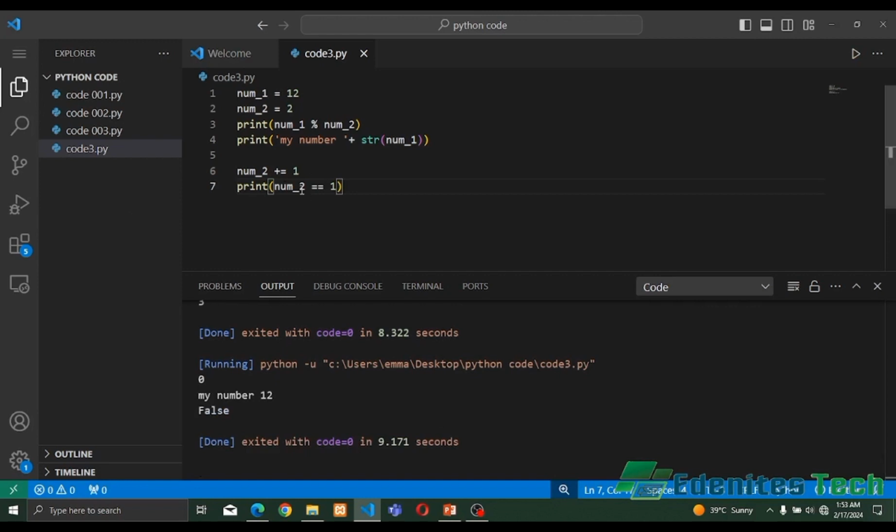So we can see it is false because num1 is not actually equal to 0. So we are seeing use cases for the comparison operator. It's actually used to just compare two values or variables.